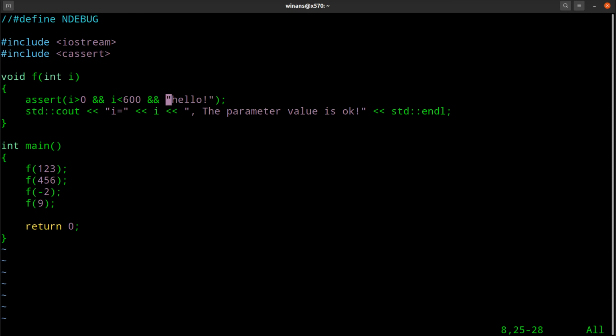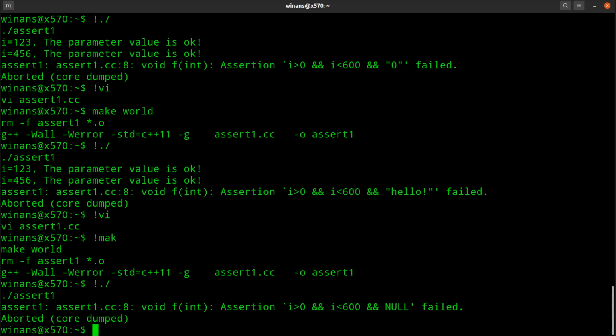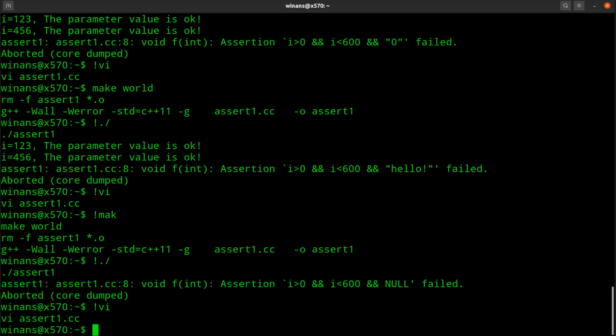All right? We can prove that by putting null right there. Okay, and now the assertion will fail right away because null is 0. Hey, look, it failed on the very first time, okay? Null is 0, or false, okay? Any string literal is never going to be false. And why am I beating this point here, right?